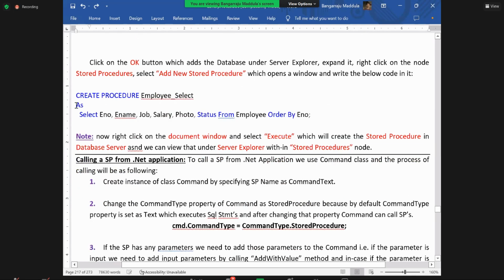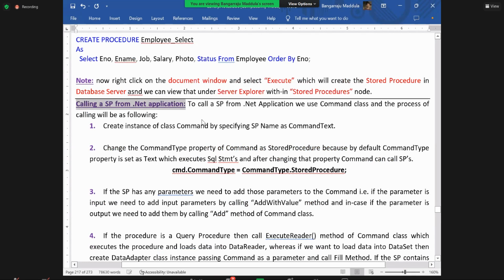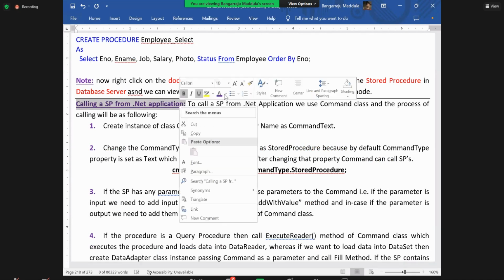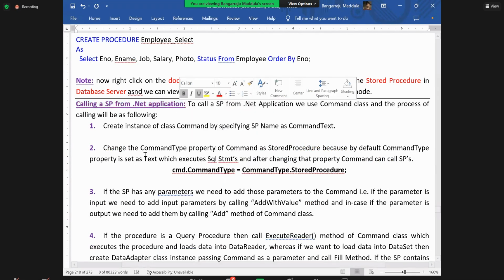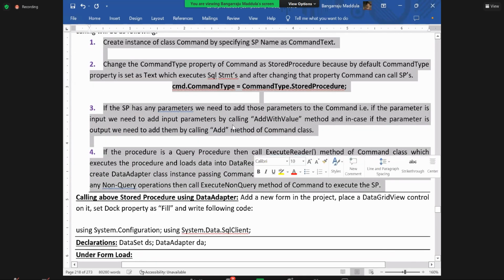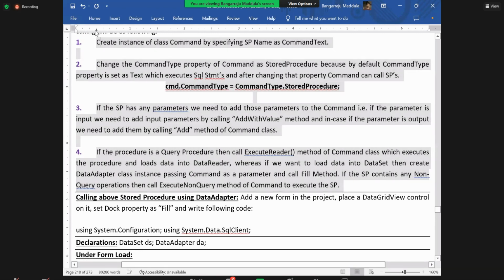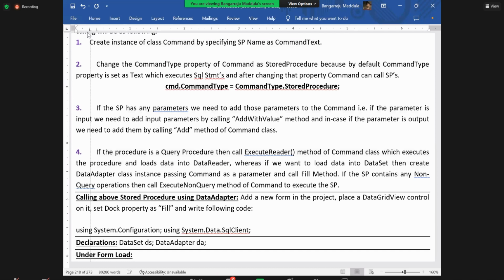Say, if you want to call a stored procedure from your .NET application, we have a process. We need to follow a process for calling the stored procedure from the .NET application. So let's try to understand how to call a stored procedure from a .NET application.